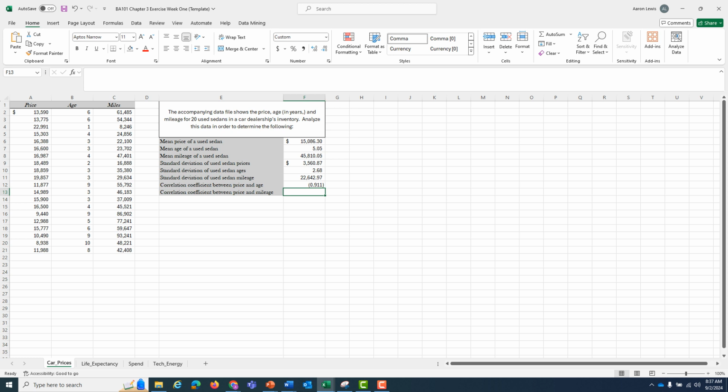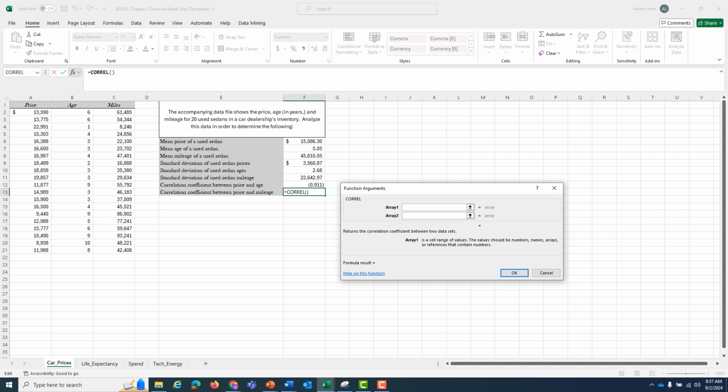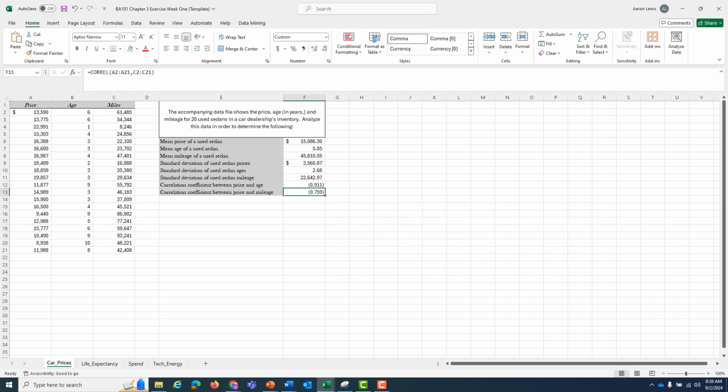Well, we can use the same function again. Going back to the CORREL function over here, I'm going to hit OK. Array 1 is still going to be the output we're looking for, the response variable, so all of our prices that we have. But now for array 2, we're seeing how mileage affects that price. So I want to have all of the miles. And I hit OK on that after I put in all the values in column C into my second array. And I come up with negative 0.759. Not as strong as age.